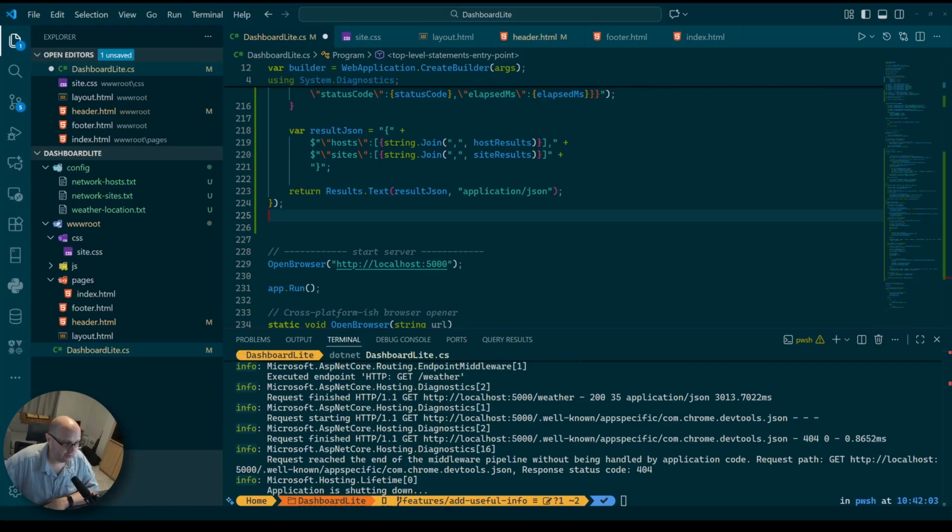I'm just throwing this together really fast. This is not a production app. If it was a production app, I absolutely would have gone through this and said, we need to fix that. But it's not. But now we need to show the results.